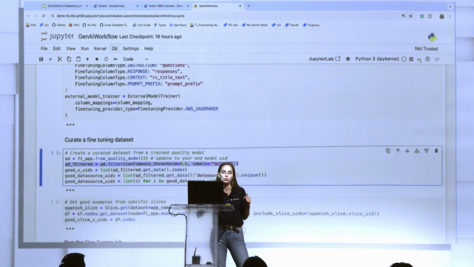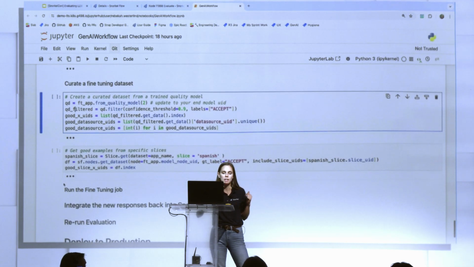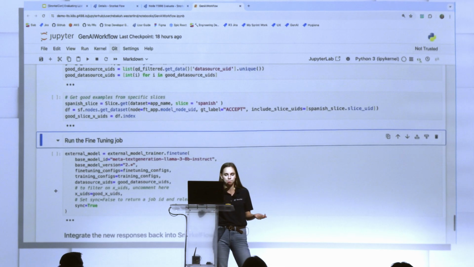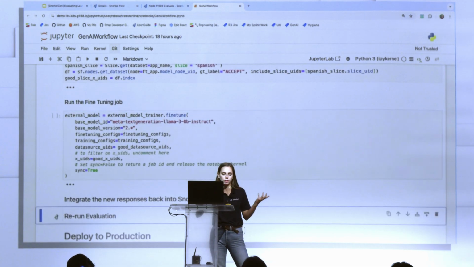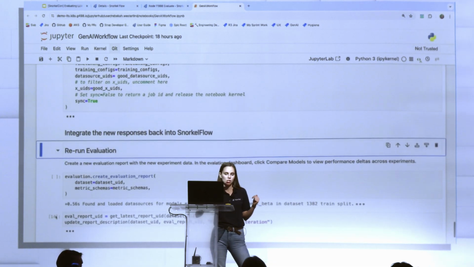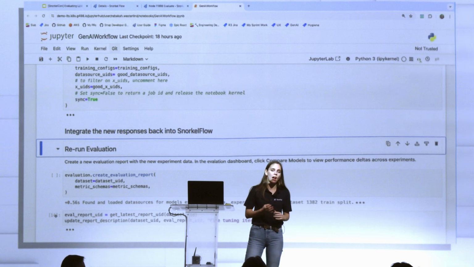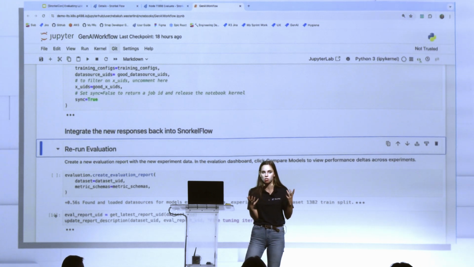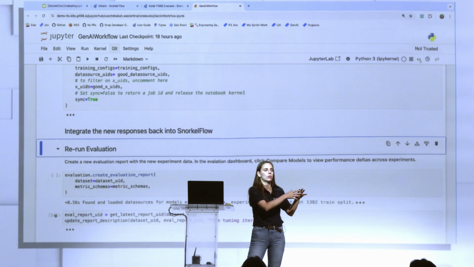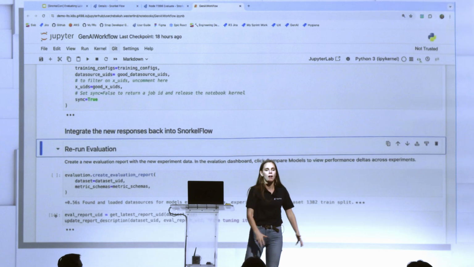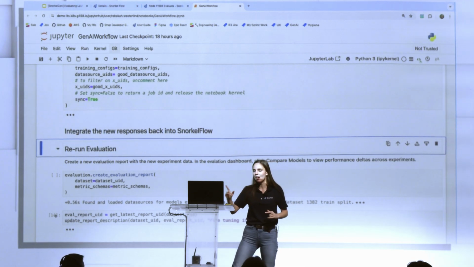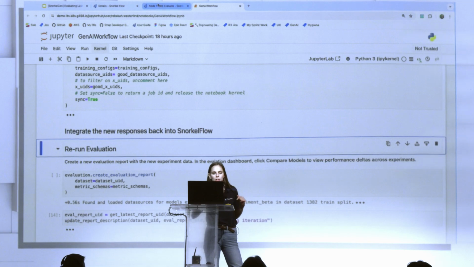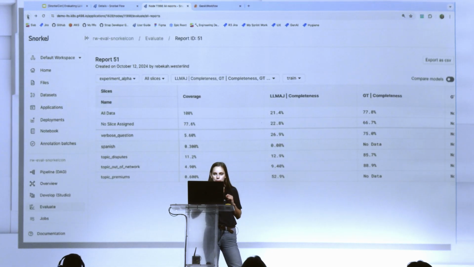So you feed those good data points into the fine-tuning job right here, and then you pull the data back in and rerun evaluation, right? So at this point, you'll have 2 model iterations. You'll have your first iteration, we're calling it experiment alpha, and then you'll have your second fine-tuned iteration, experiment beta. And now we'll go back and see how this is working in the evaluate.